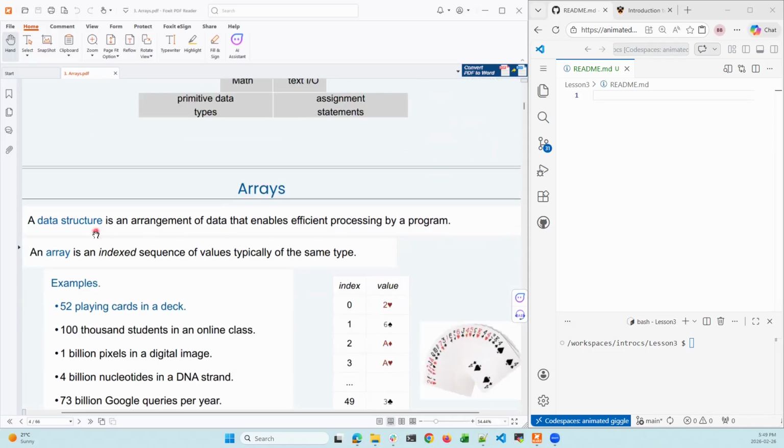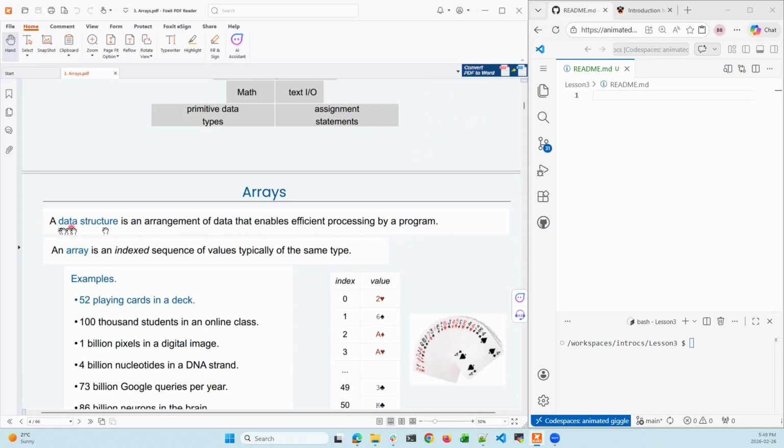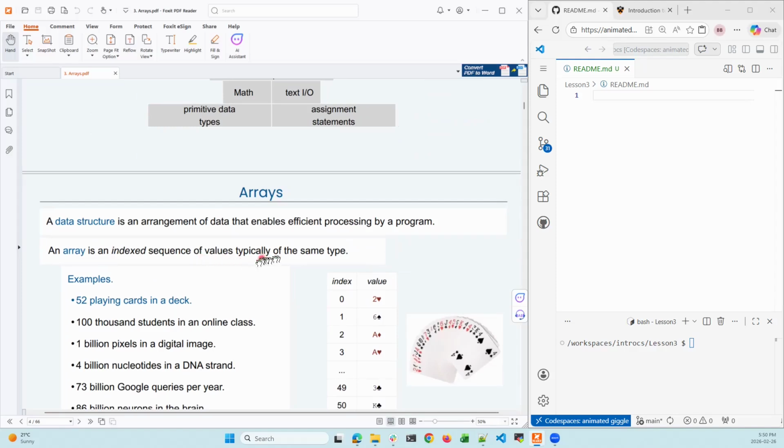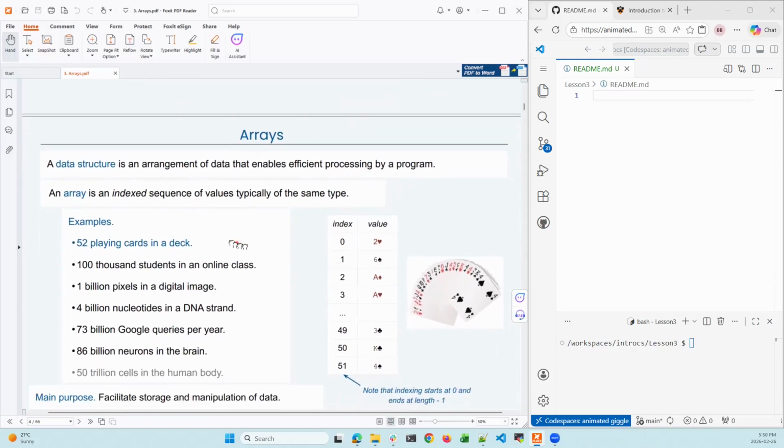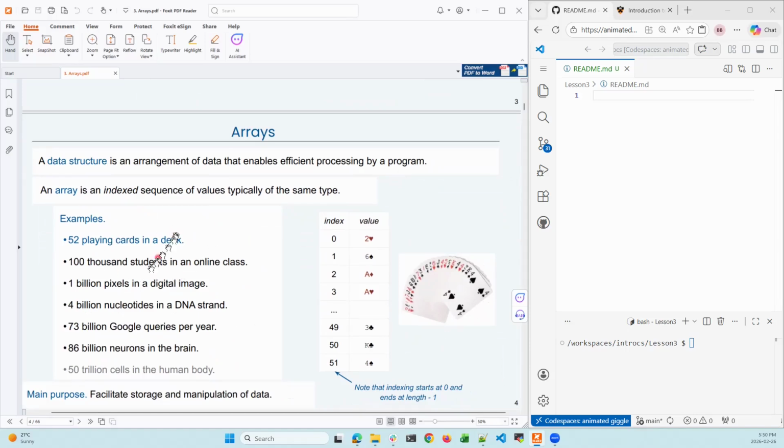So arrays, it is a data structure. A data structure is an arrangement of data that enables efficient processing by a program. An array is an indexed sequence of values, typically of the same type. For example, you have a deck of 52 playing cards, 100,000 students in an online class, 1 billion pixels in a digital image, 4 billion nucleotides in a DNA strand, and this goes on to various examples of storing lots of data.